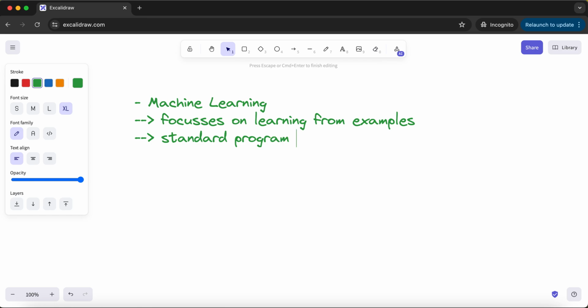Then let's try to understand the difference between a normal program, a standard program. When we say a standard program, it includes the programs that we usually write to solve any kind of problem, for example a Java program or Python program, based on the object oriented or procedural oriented paradigms of programming. A normal program is written using some programming language like Java or Python, using paradigms such as object oriented programming and procedural oriented programming.